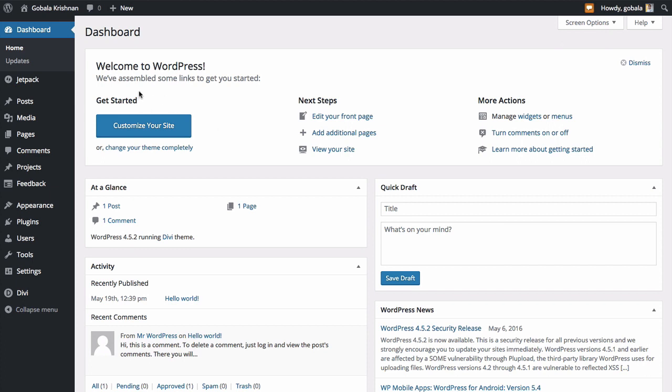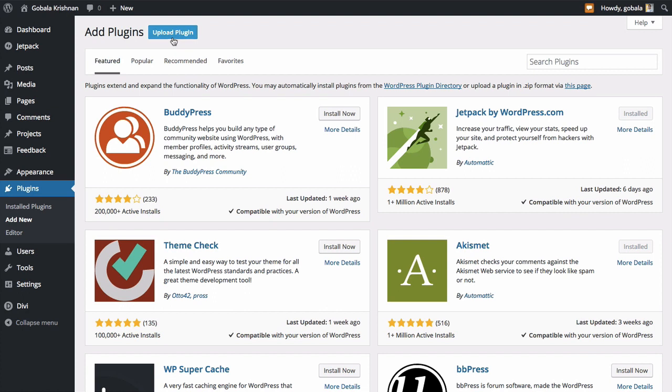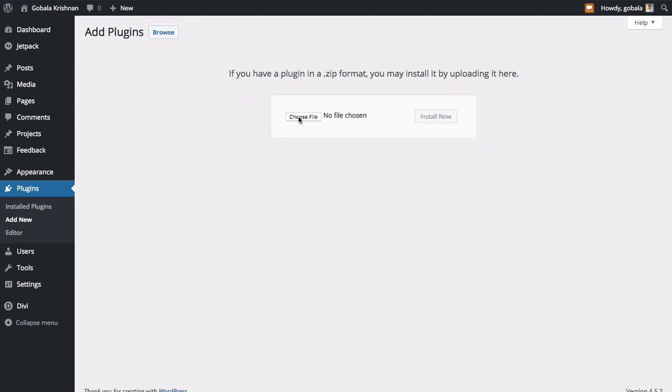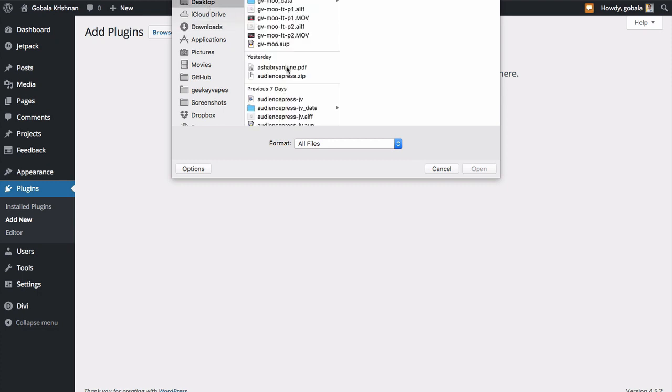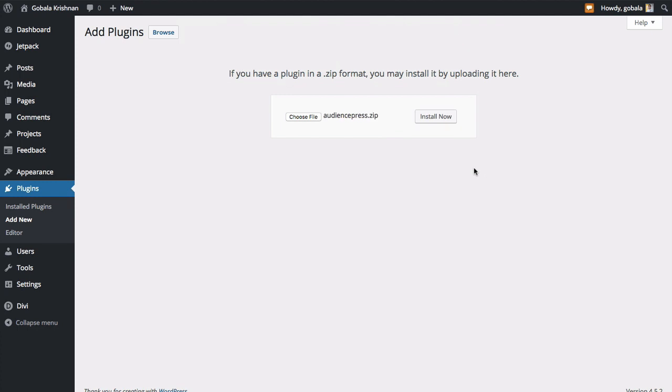So once you have both those things, then just log into your WordPress dashboard, and of course this must be a self-hosted WordPress blog, not the free ones that you get at wordpress.com. Then click on go to plugins and click on add new plugin. Next click on upload plugin and click on choose file, and then choose the file from the place that you have downloaded it and click on install now.